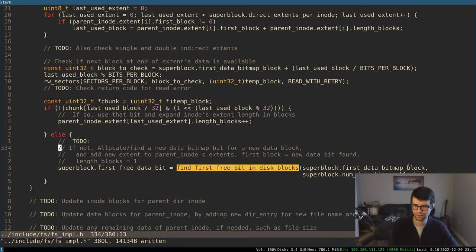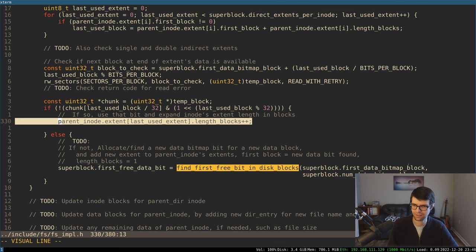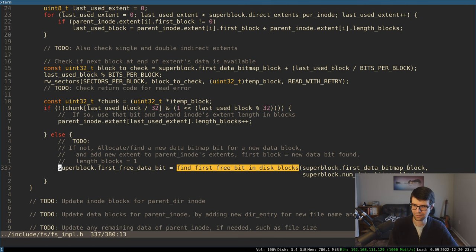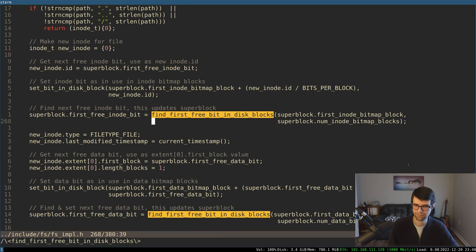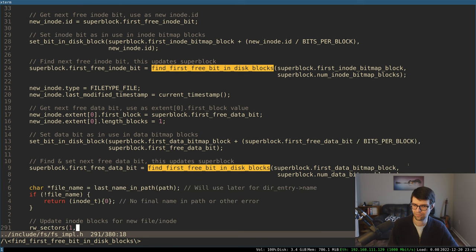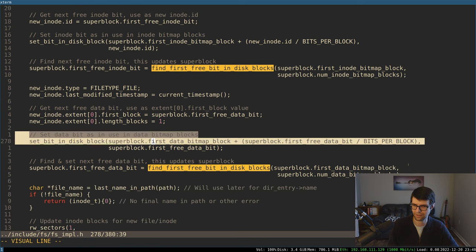Okay, allocate, find a new data bitmap. So we have that here for the new data block. We will set that for this free bit, probably. I don't know if that needs to be set in every case. I guess it was free, so we might need to. That would not be good, but maybe. But I'm not setting that bit. We do need to set that bit. Yeah, I do set that bit in use, okay.